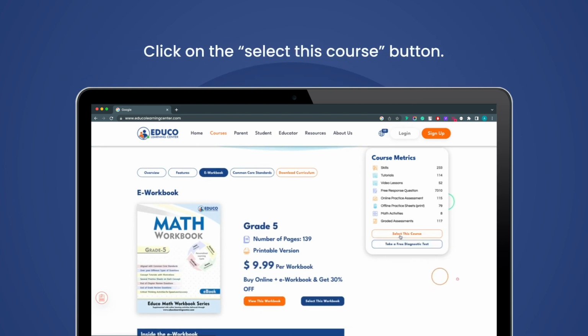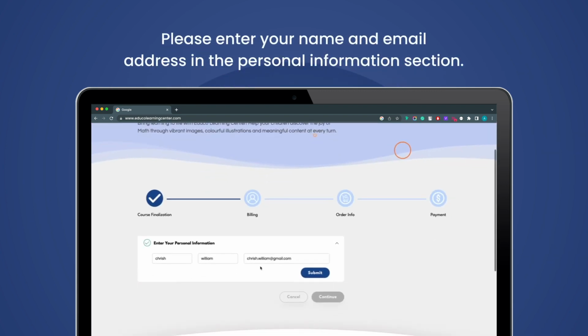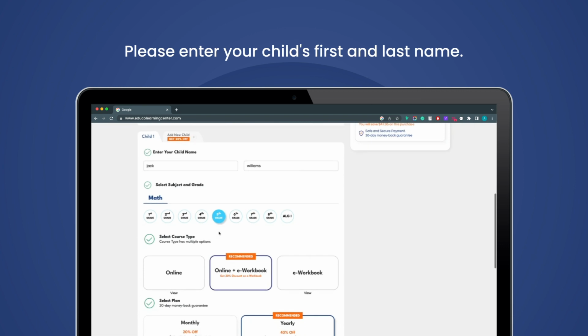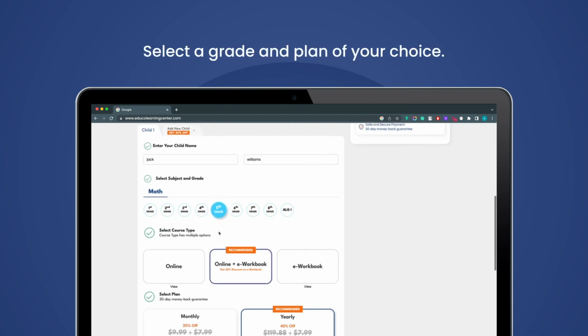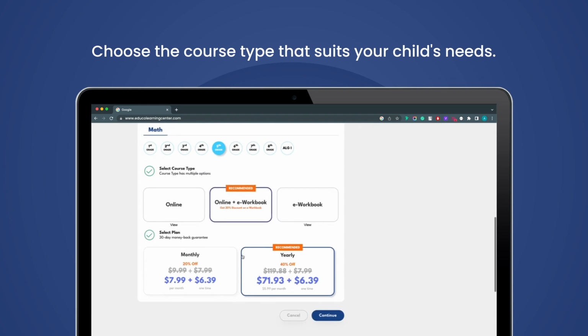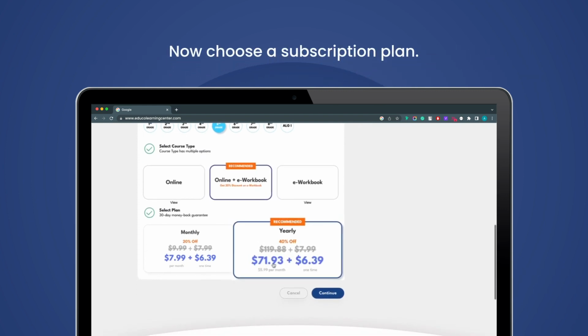Click on the Select This Course button. Please enter your name and email address in the Personal Information section. Please enter your child's first and last name. Select a grade and plan of your choice. Choose the course type that suits your child's needs. Now choose a subscription plan.